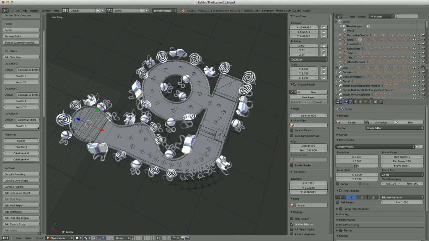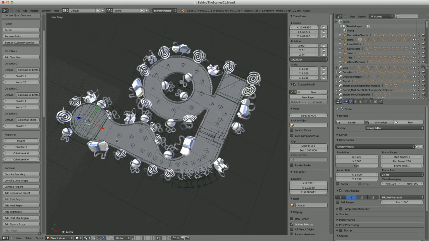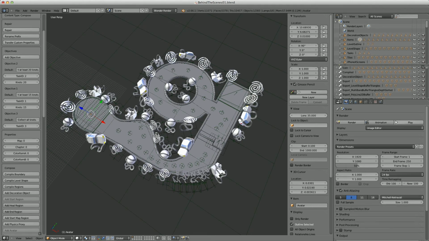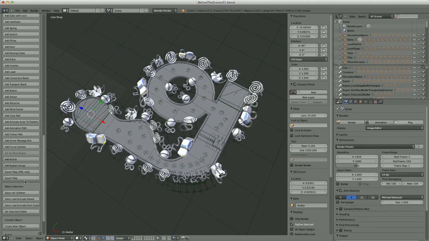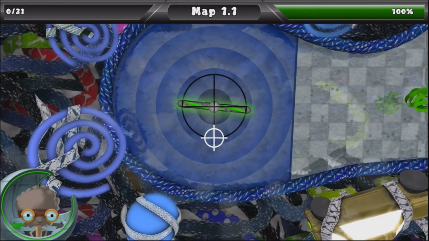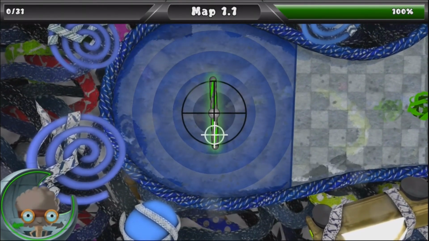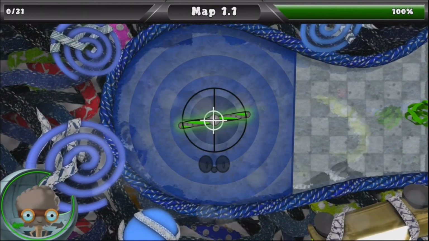So where do we have it here? So task 1 is 15, then 20, and then all the knots. These are our objectives. And yeah, let's now have a look at the game graphics. And for that we need to export and start our engine. Yes, so right now we have imported the map into our engine and are ready to test it.